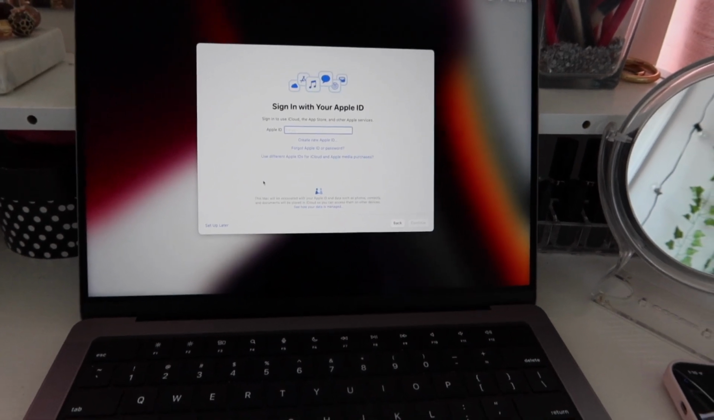Okay, so now it's just on to data and privacy. If you have information on another Mac or Windows PC, you can transfer it to this Mac. You can also transfer information from a Time Machine backup or another startup disk. How do you want to transfer your information? From a Mac? Okay, so now it's on to sign in with your Apple ID. I'm just gonna do that really quick.